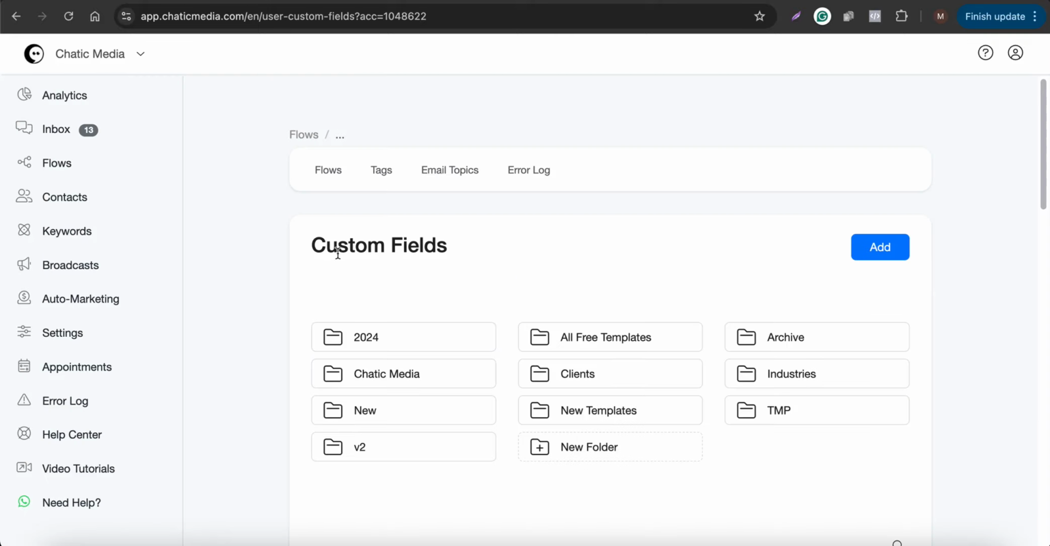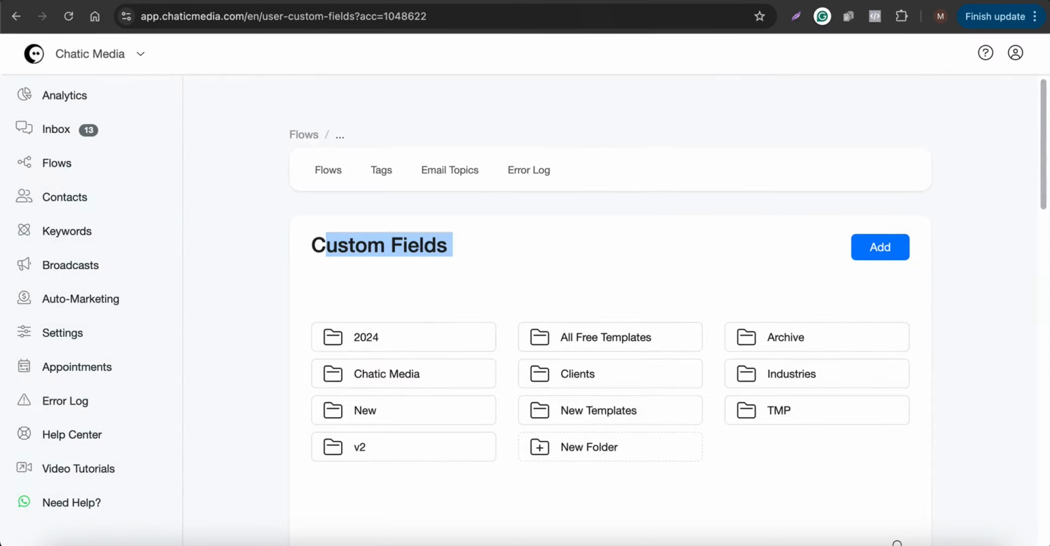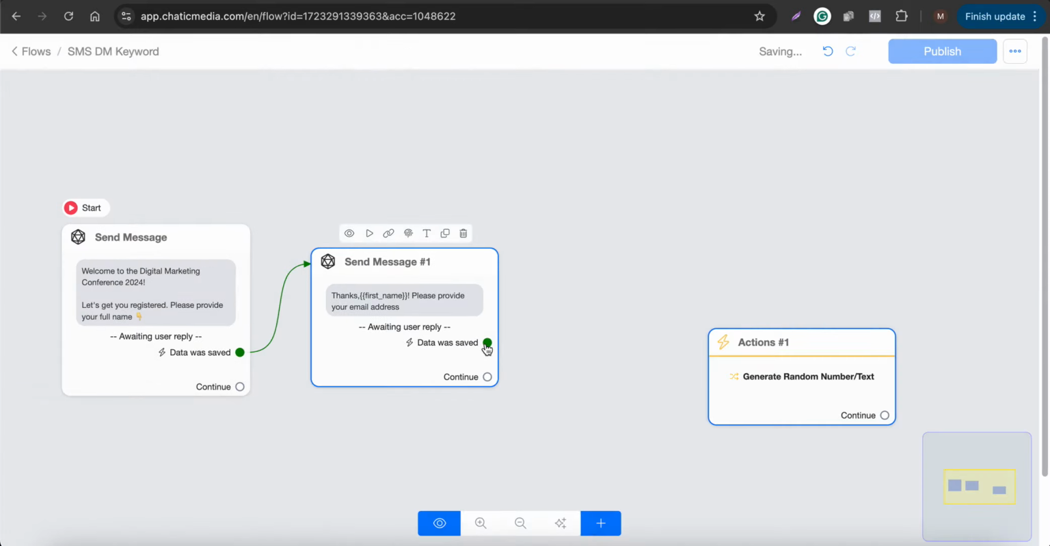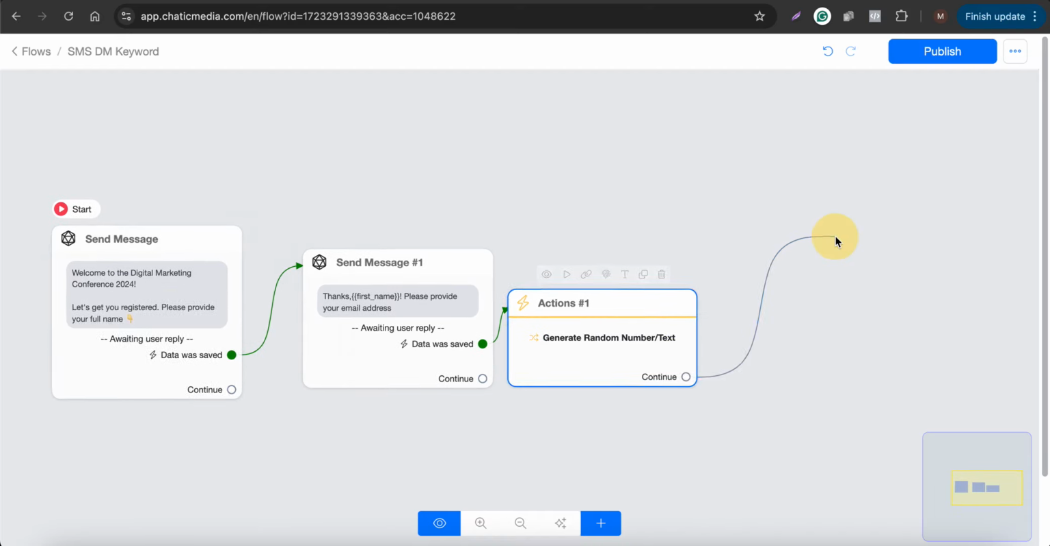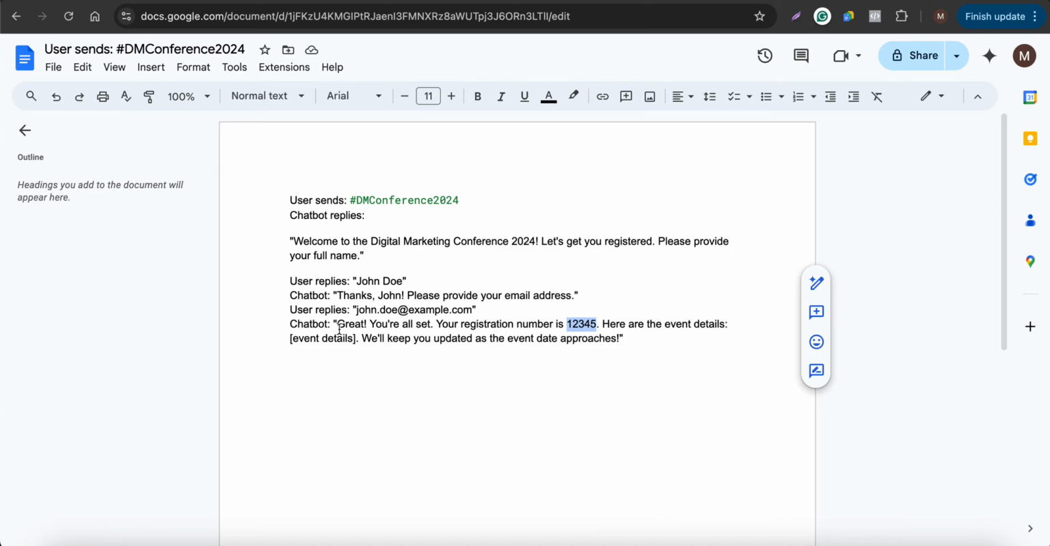Choose custom fields, and here you can actually create your own custom fields right here. In this example, I am going to simply use a custom field we have already created before, which is random number. Save it, and once they provide the email address, we are going to generate a random number right here. Once it is generated, we want to send that random number to the customer as well.